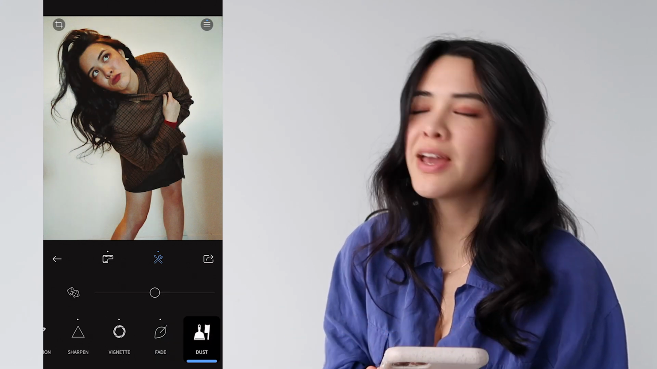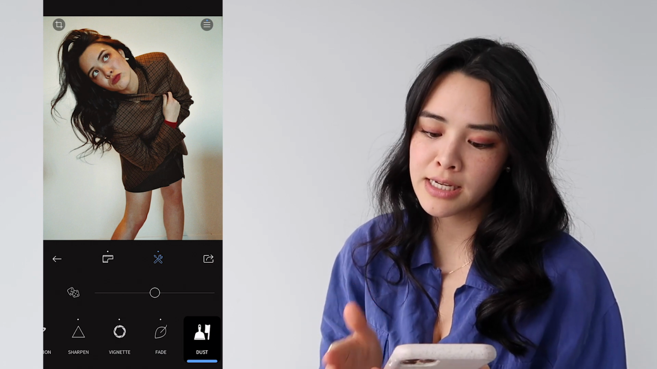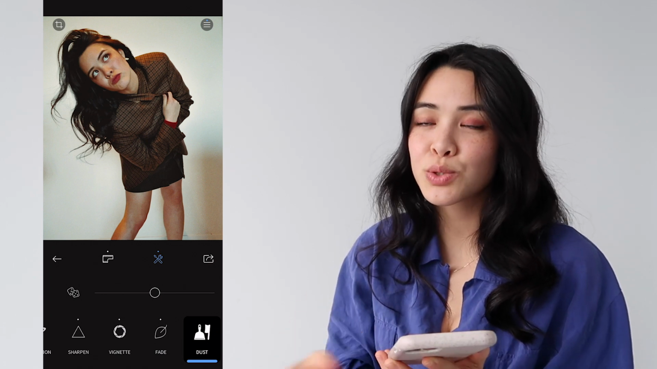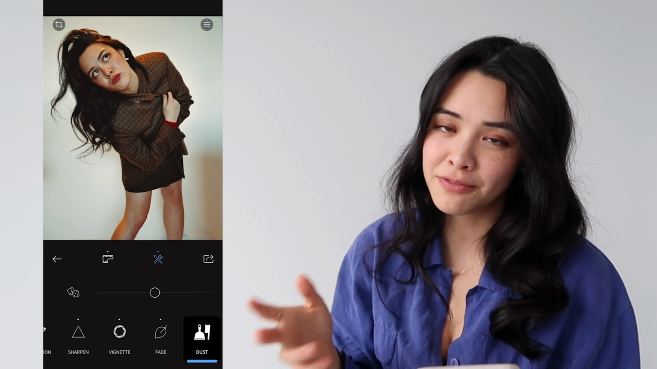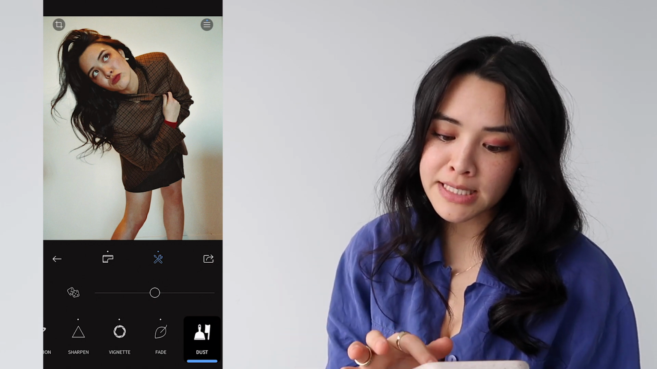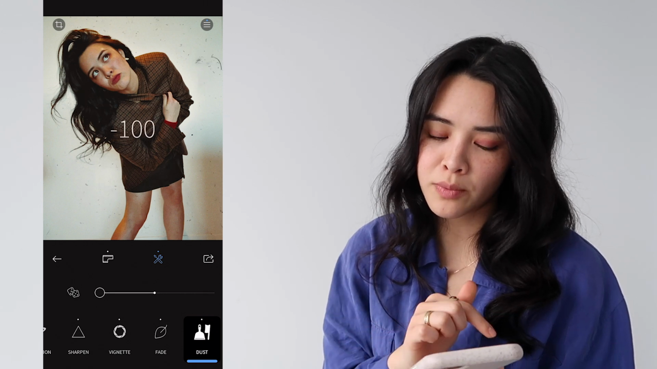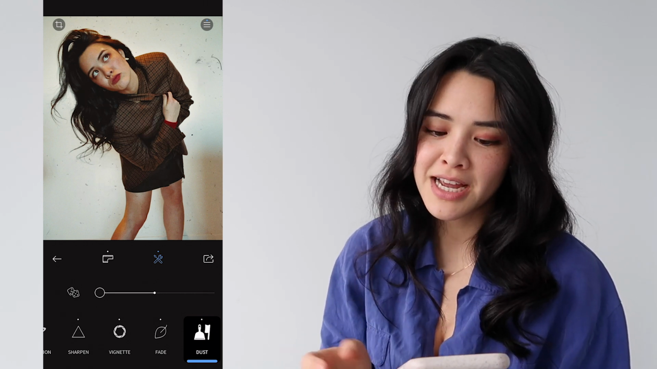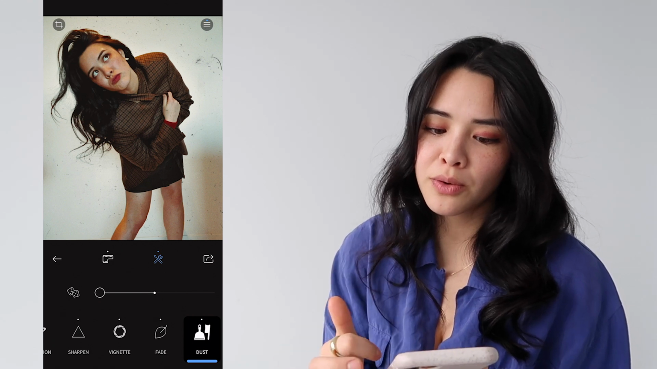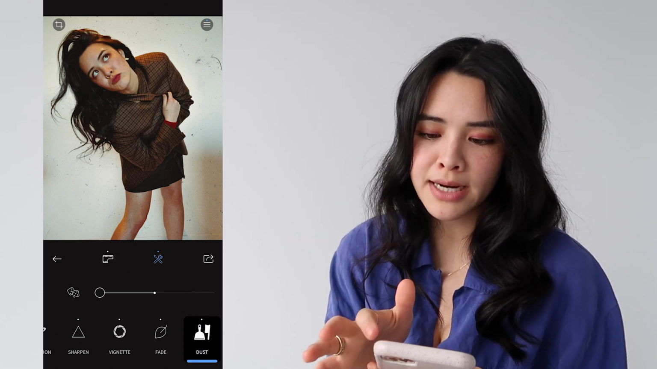And then my favorite feature in RNI is dust. This really makes it look like a film photo. Because basically, if you go all the way to the right, you have white dust, and if you go all the way to the left, you have black dust. Because my photo has a white background, I'll probably go with the black dust.